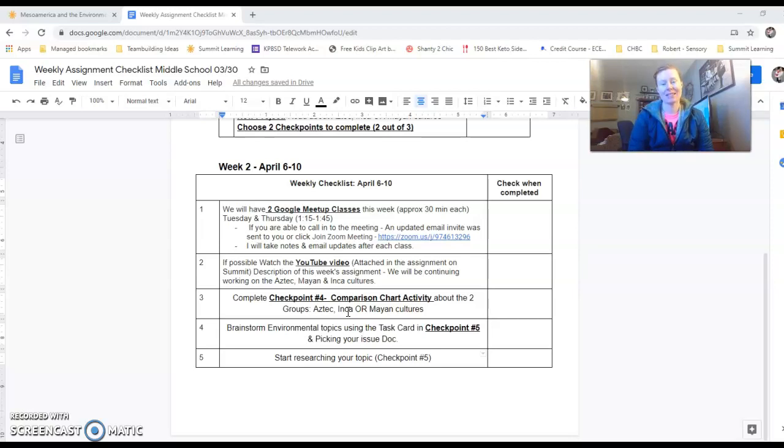The first one is a task card that walks you through the process of brainstorming those environmental issues. And then the second one is one that's going to help you to actually choose or narrow down to a specific topic. So that's what we'll work on Thursday. And then you guys will be able to start researching your topic and finding the information. And so again, that's all in checkpoint 5 of the project. And so I'll show you where those things are right now.